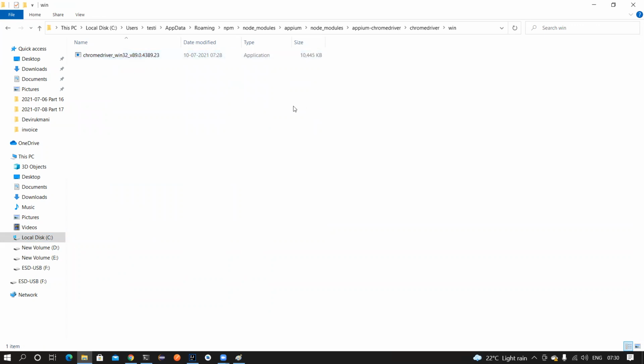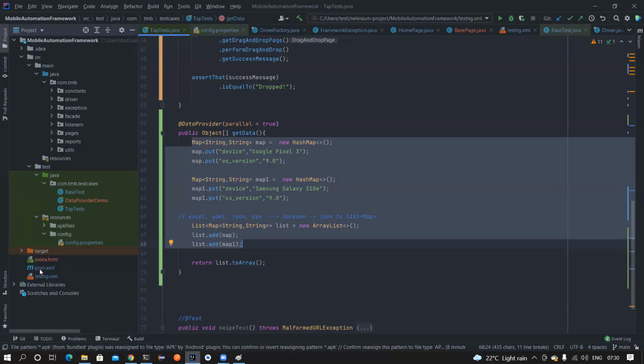Suppose the emulator or the real device that you are using, then it will by default pick the Chrome driver from this location. If your Chrome version in the mobile is different, then try to download a new Chrome driver and put it in this path. Otherwise, you can also download and put it in your project directory that we normally do. You normally put it here, right? Same way you can put it, and then you can tell in the desired capabilities that my Chrome driver executable is present in this path. Which we normally did previously.